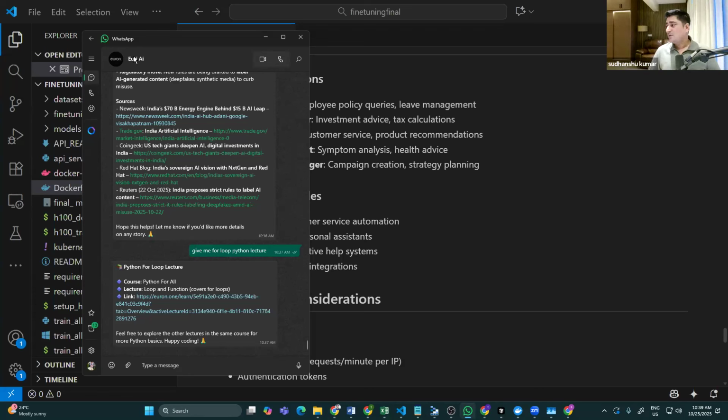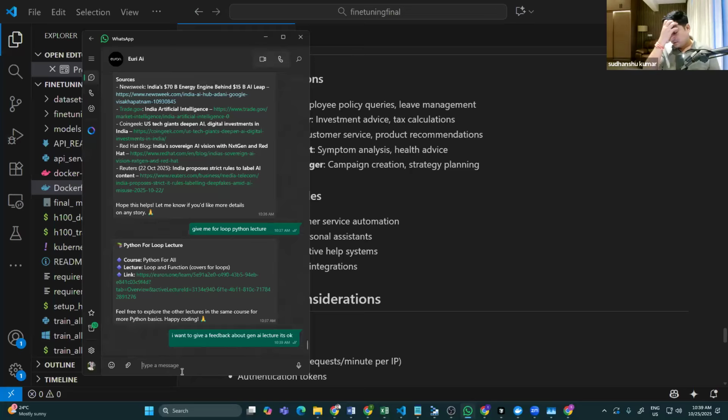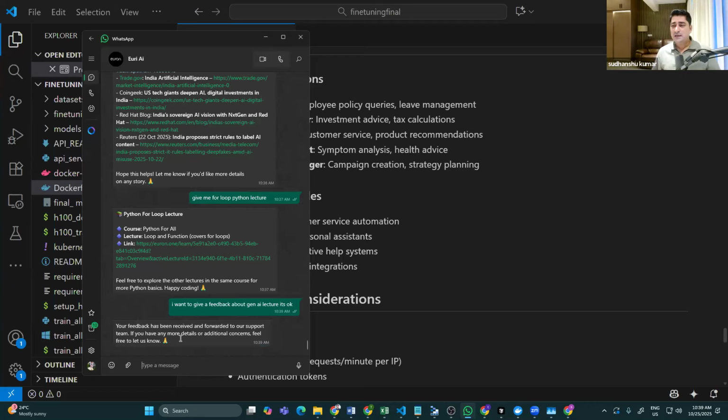So you can try this out. Those who have not tried, maybe just ping and then start chatting with it, right? We have even given a capability that if I would like to give feedback, say I want to give feedback about a Gen AI lecture, it will be able to understand that you are trying to give feedback. Automatically it logs your feedback in our databases. We can see your feedbacks, your complaints, new users, everything we can bifurcate from here.